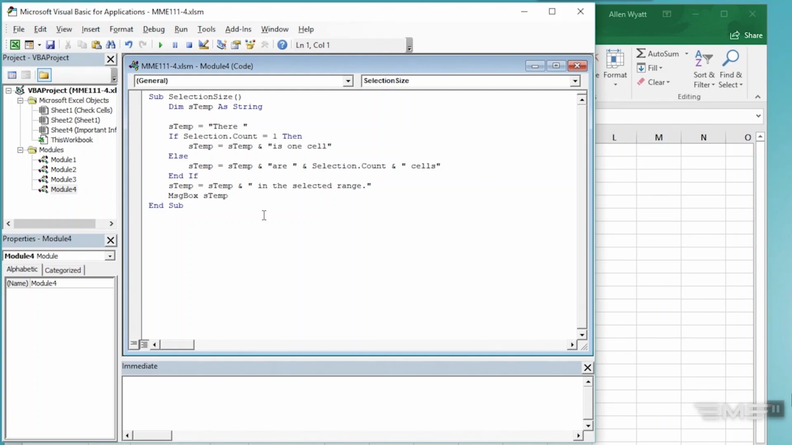This can be very helpful when your code needs to perform different tasks based on the number of cells in the range. Now notice I have open on the screen here Module 4 from the companion workbook, and you'll see that it has a little macro called selection size. All that this macro does is it determines how many cells are within a selection and then takes an action based upon that number of cells.